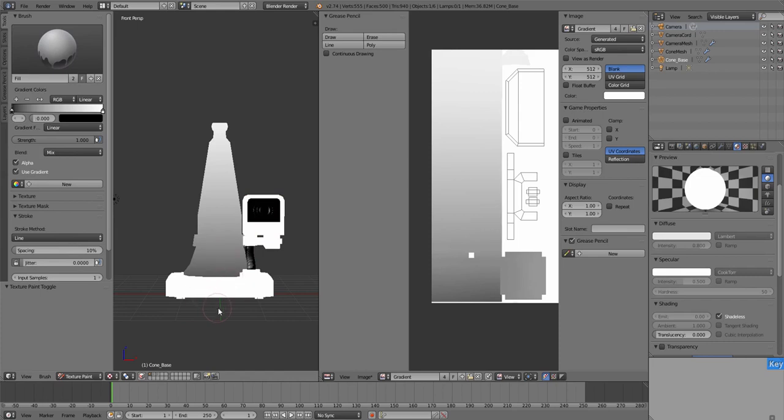So again, for this, I'm just going to left click and drag from the base, and then maybe stop around there while holding Control, and then let go of left click to lay down that gradient.